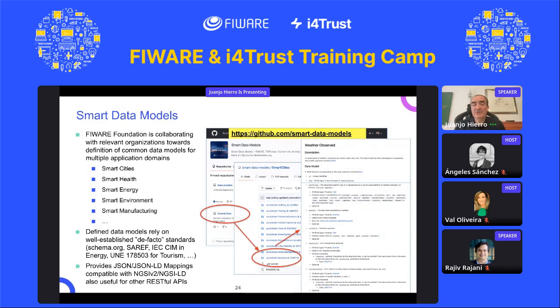Smart data models, as I mentioned, this is a link to the place on GitHub where data models compatible with NGSI-LD are being defined, and that is intended to become a common repository where data models reusable across data spaces will be accessible. And these smart data models are not intended to reinvent the wheel. We really leverage existing standards when they exist, but we are bringing something quite powerful and meaningful for developers, which is how a given data model, which may have been defined by a standards organization, maps into valid JSON and JSON-LD structures that are compatible with the NGSI-LD API.